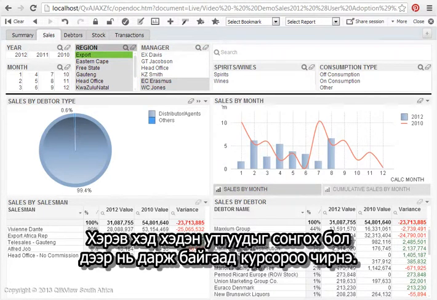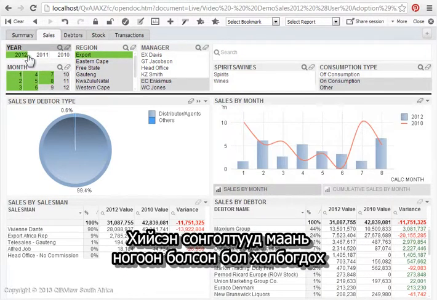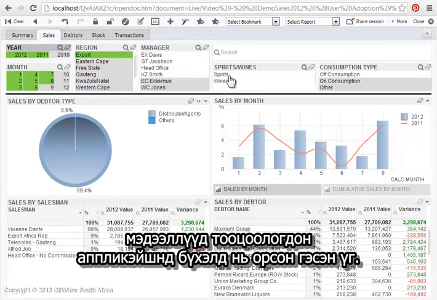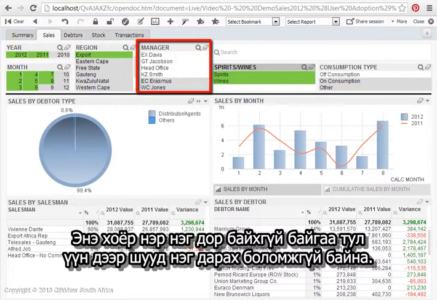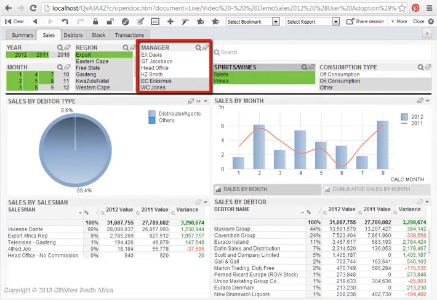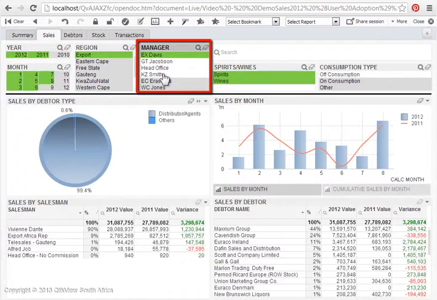If I want to select a couple of values, I simply click and drag over them. Once again, my selections turn green and the associated adjustments are done across the application. Looking at the Manager list box, I want to select Davis and Smith. I cannot click and drag here because these two values do not lie next to each other. So I hold the Control button on the keyboard in while making my selections.